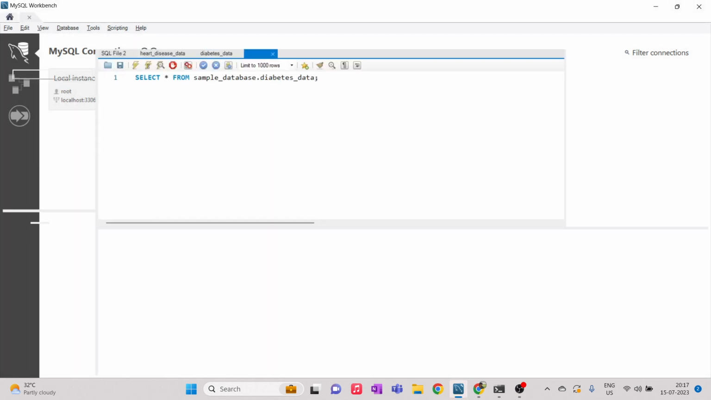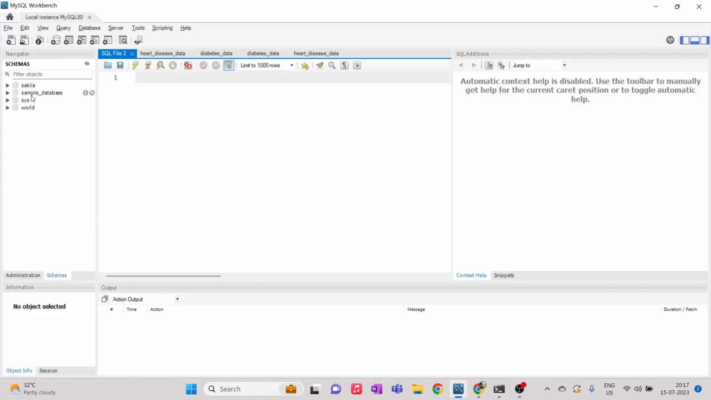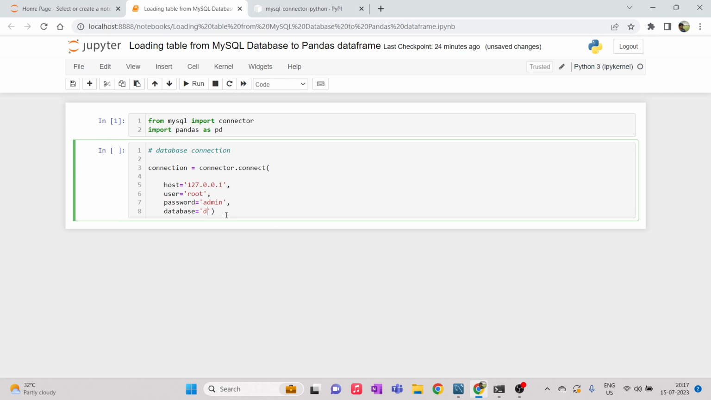So you can see the database that we have created. You can also connect to other databases that we have here. These are the sample databases that got created automatically. So I need to connect to the sample underscore database. So let's connect to this, right? So I'll run this.